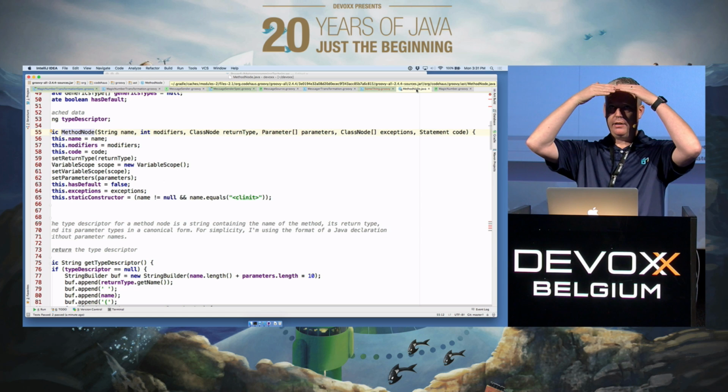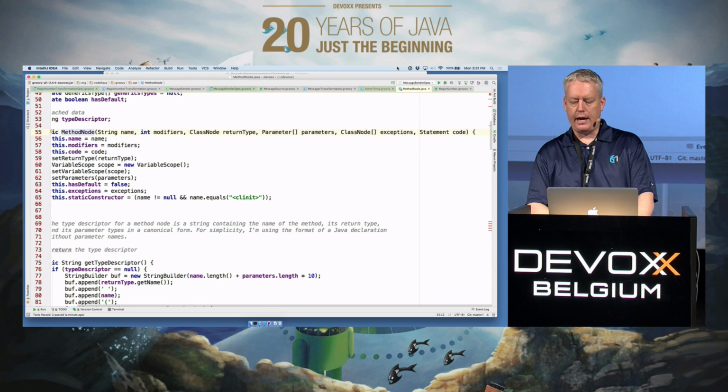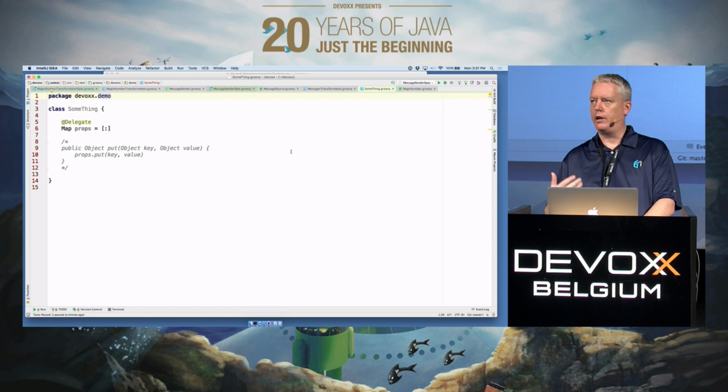Questions or comments about any of the trait stuff? So remember that a class can implement any number of traits. You're not limited to implementing one trait like you're limited to extending one class.